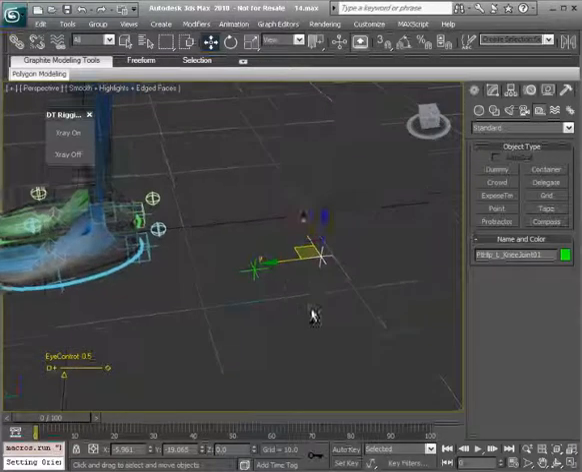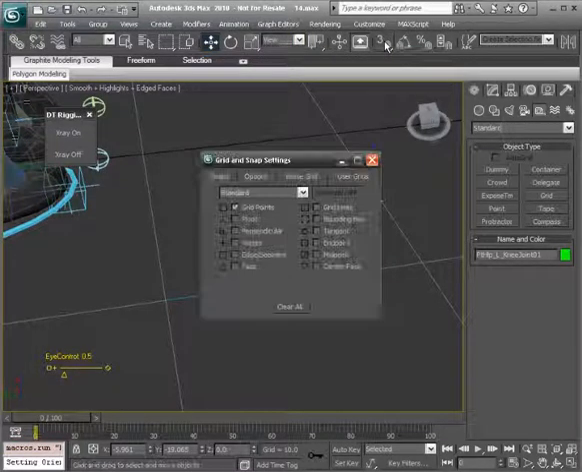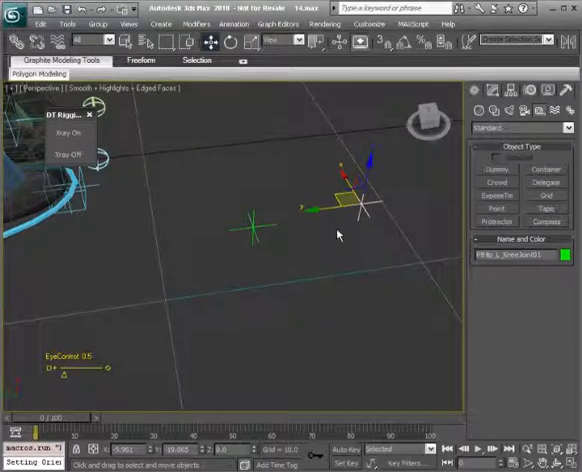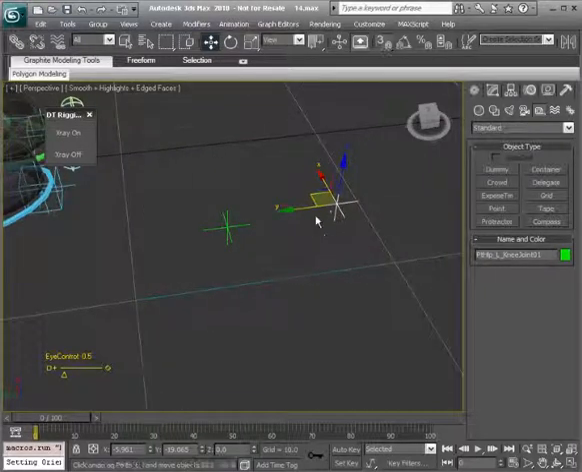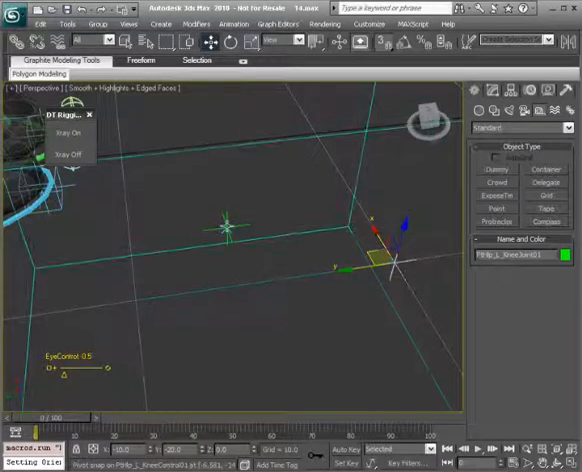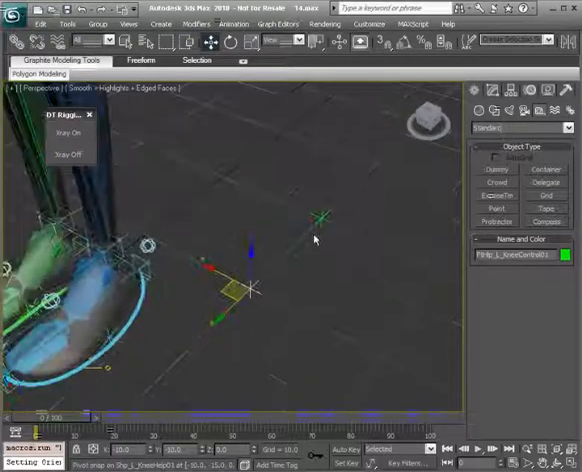Okay, so now that we have them in place, we can snap them to our curve. We can go to our snap tool, right click, turn off grid points, and turn on pivots and also vertex, so we can snap to the vertex of our curve. Now we can press the S key to go back to our snap tool, grab that center, and snap to our end vertices. Okay, we can come out of our snap tool now.